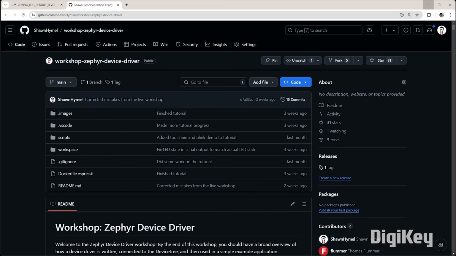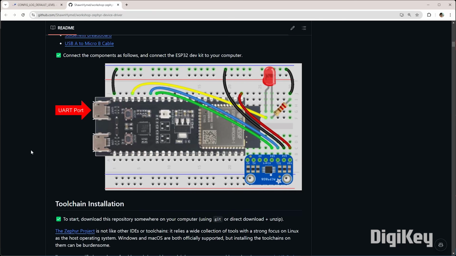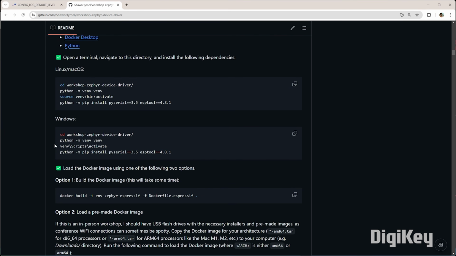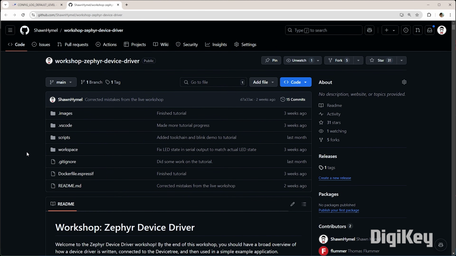If you really want some help, I have a tutorial at github.com/SeanHemel/workshop Zephyr device driver. This walks you through the process of creating that device driver and creating an application for it. So feel free to work through this, but your job is to get that I2C driver so that you can understand how to create your own drivers and get some practice doing that because it can be fairly complicated.